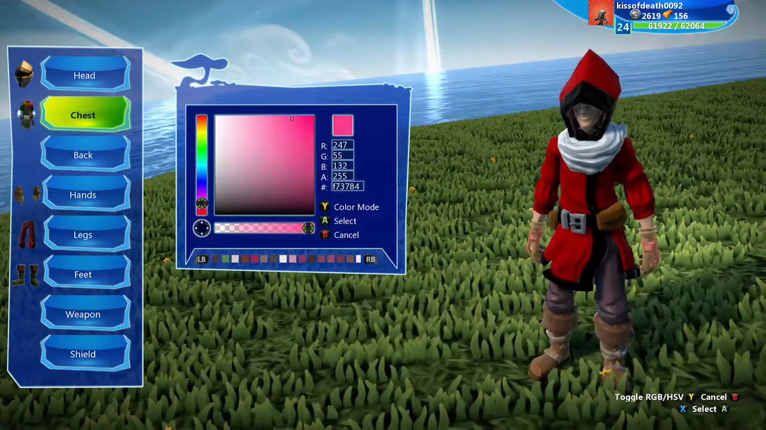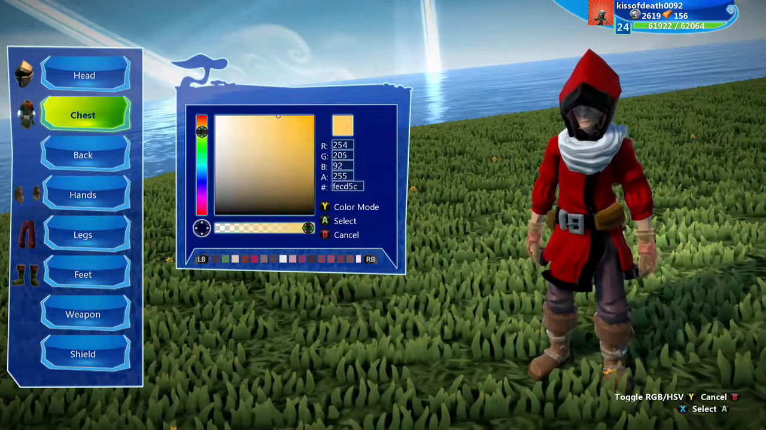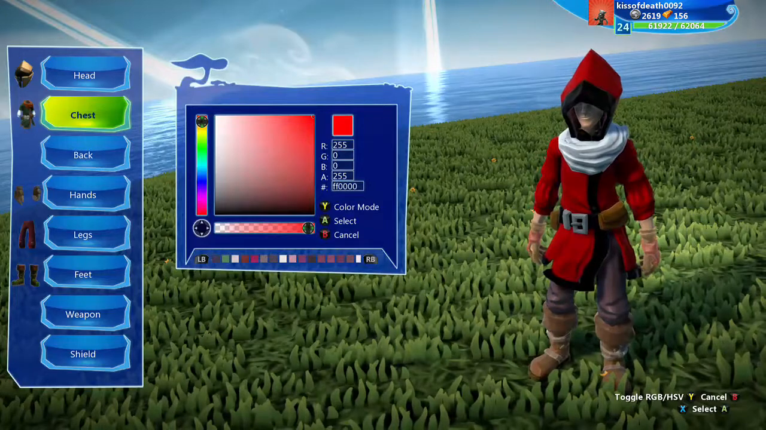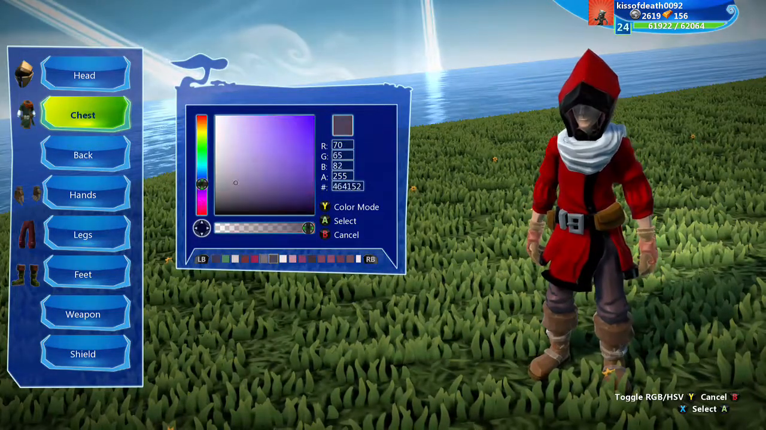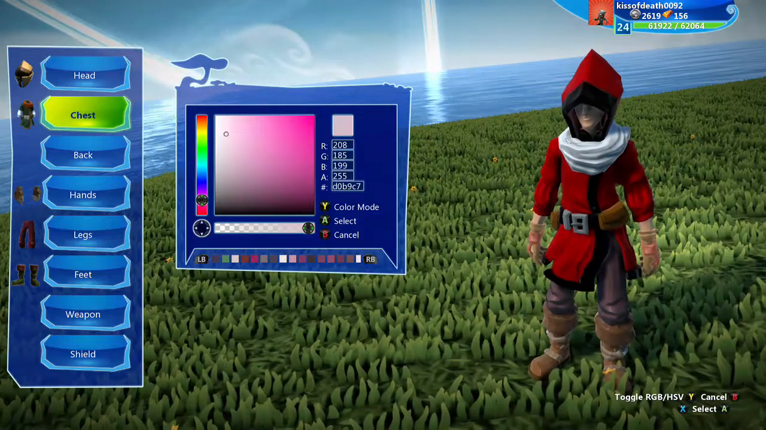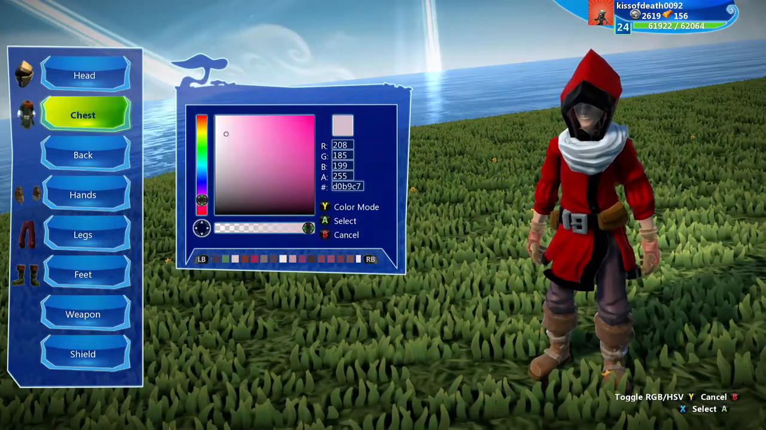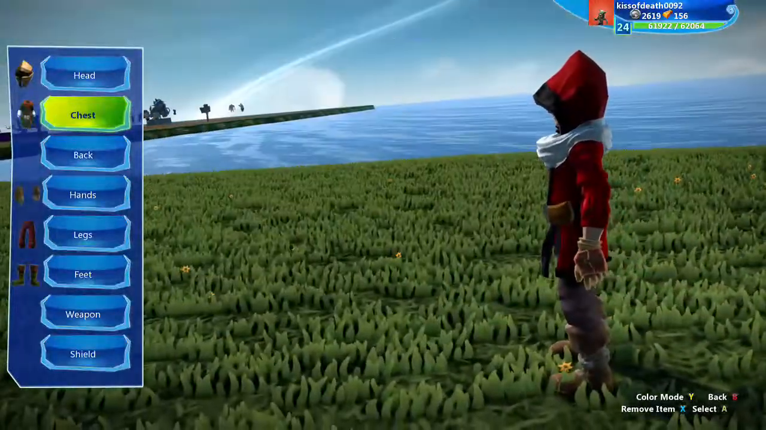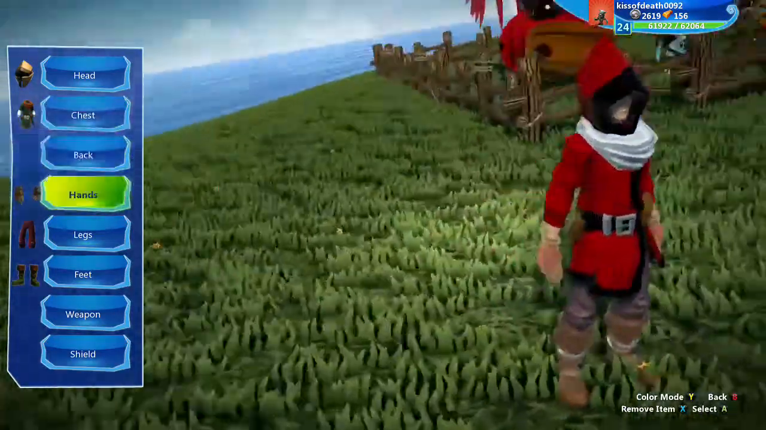So let me just make it red. Okay, and if I go here, these are just, I think, colors that they preset for you to use if you so chose. But anyway, I'll just leave that on the red. Back doesn't have anything attached, so it doesn't matter.